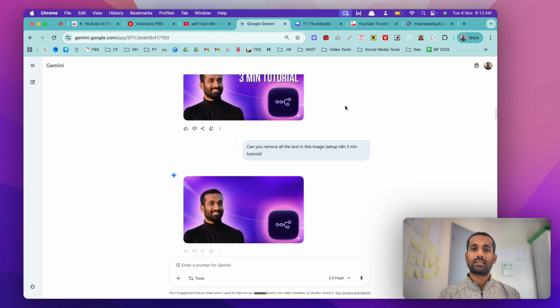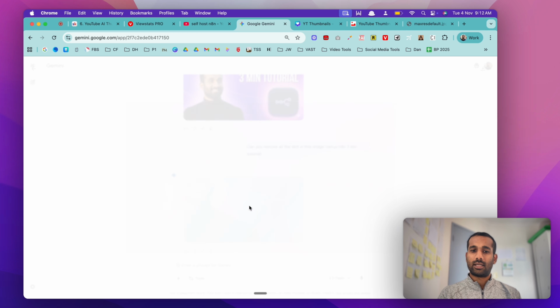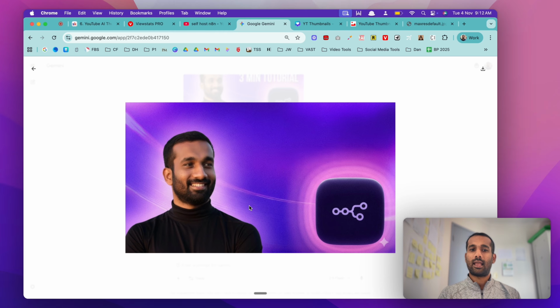Another way of doing this is you can always do this in Canva. If you're on the pro plan, you can use the magic eraser tool. But again, since we're trying to stick to free tools and Gemini allows us to do it for free, we might as well just do it here. And there, by just using one or two simple prompts, I have this perfectly good YouTube thumbnail.